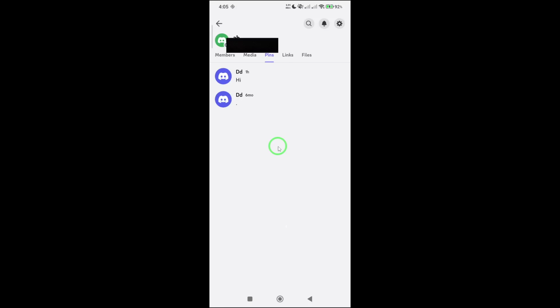From here, tap on the option labeled Pins. This is where Discord stores all the pinned messages within that chat. These pins could be important discussions, shared media, instructions, or anything marked to stand out for easy access later.